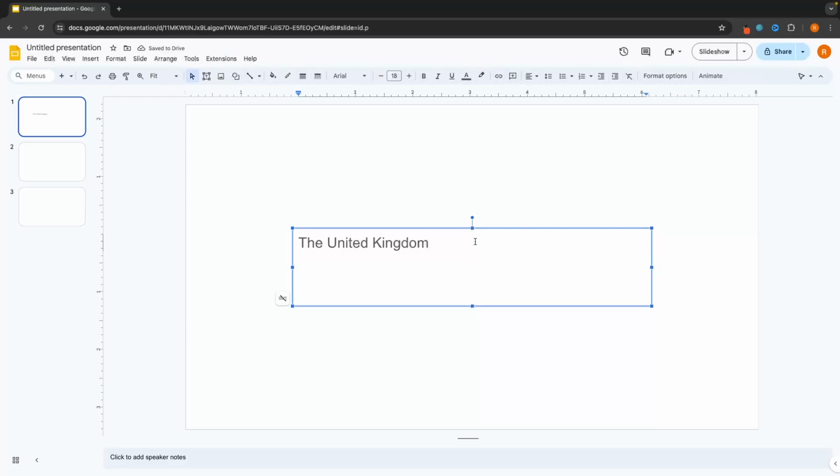Now, to do this, the first thing that we need to do is highlight the text that you want to change using these tools along the top. So I'm going to click and drag along this text, and it's now going to be highlighted in this blue color. From here, we can then make changes to the text.